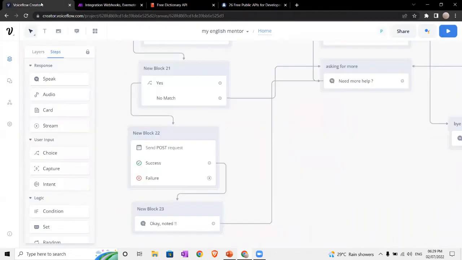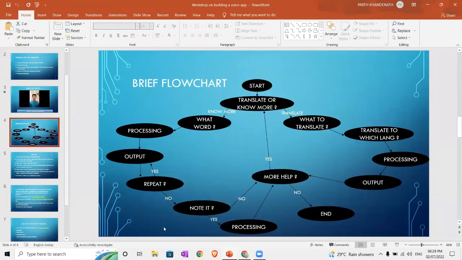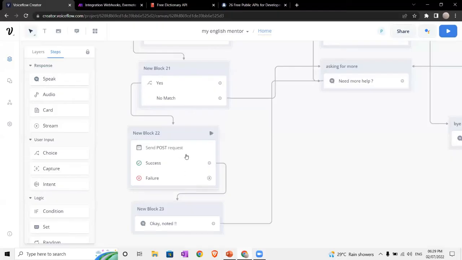So what did we do just now? We just completed this processing part. Now we will move to this part. Excuse me for a minute.